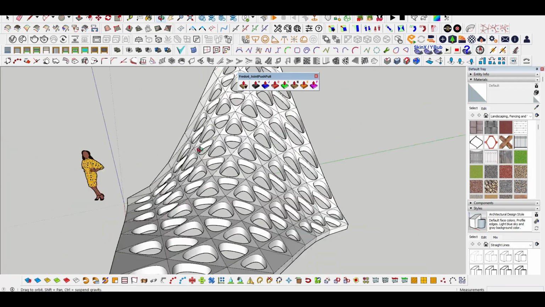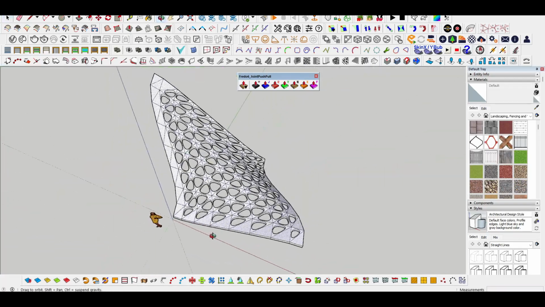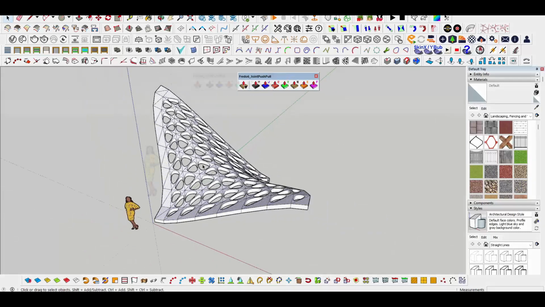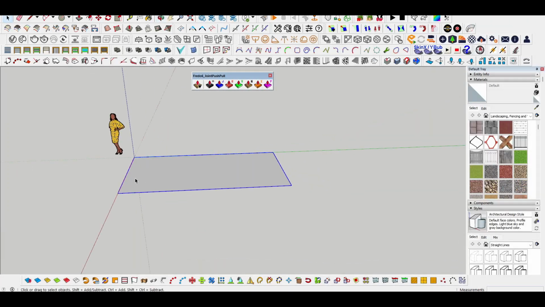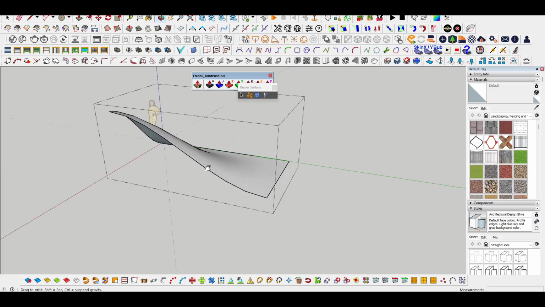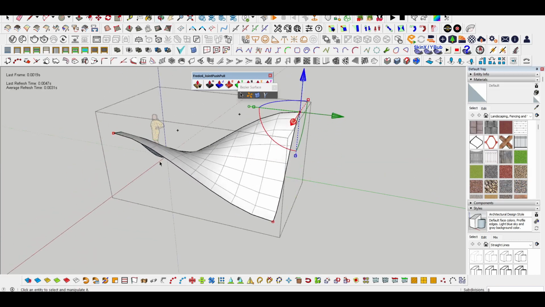Because if you want to create some parametric model in SketchUp, it's very easy. Actually, you need some plugins. So first you have to draw a bezier surface. This is a free plugin that you must have in your list. You can download it through the link in the description.